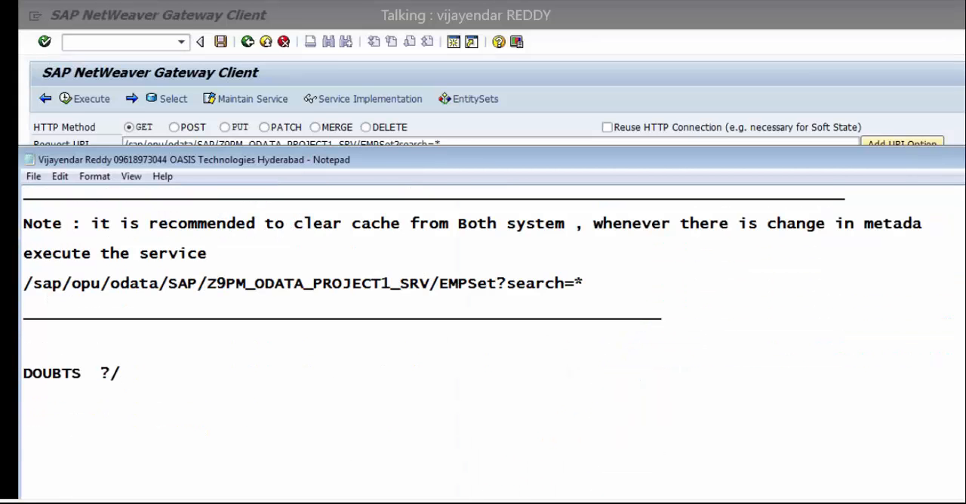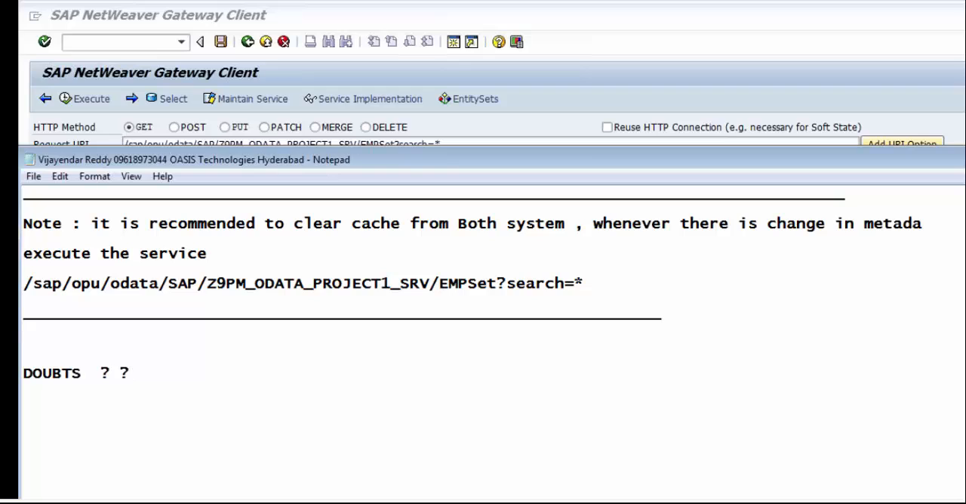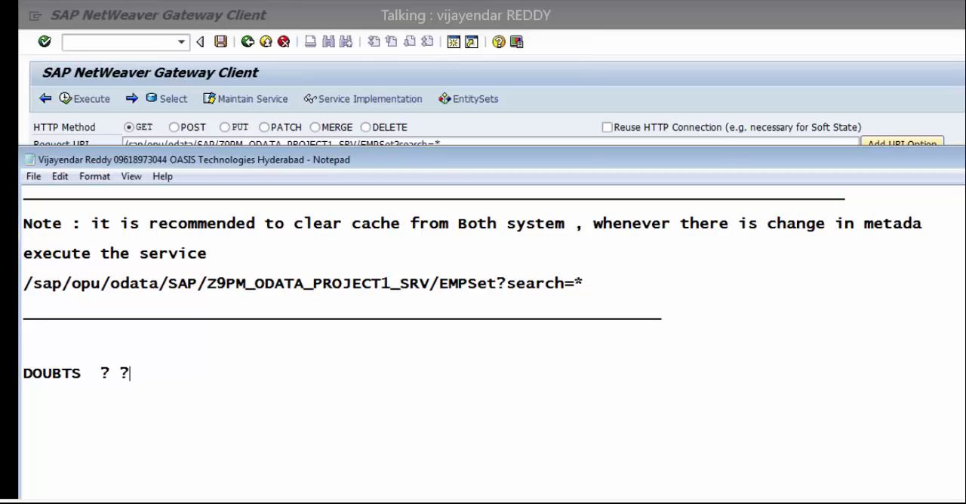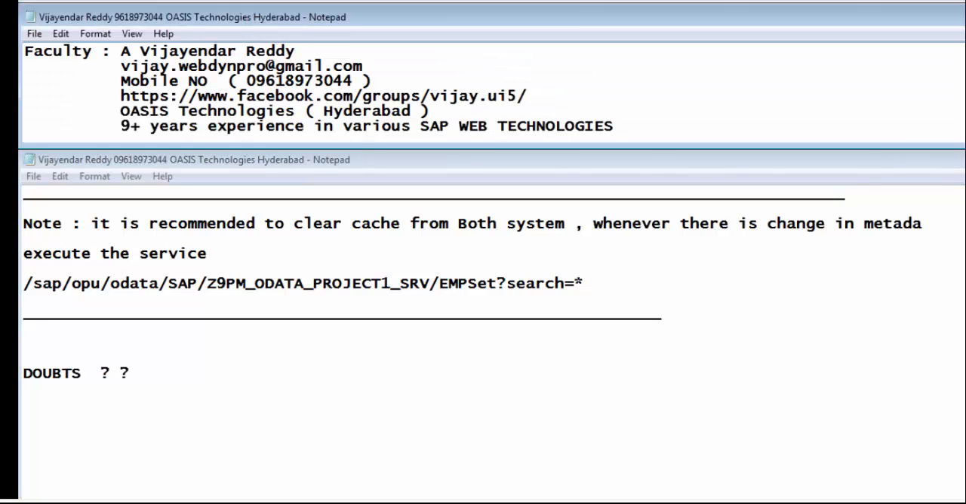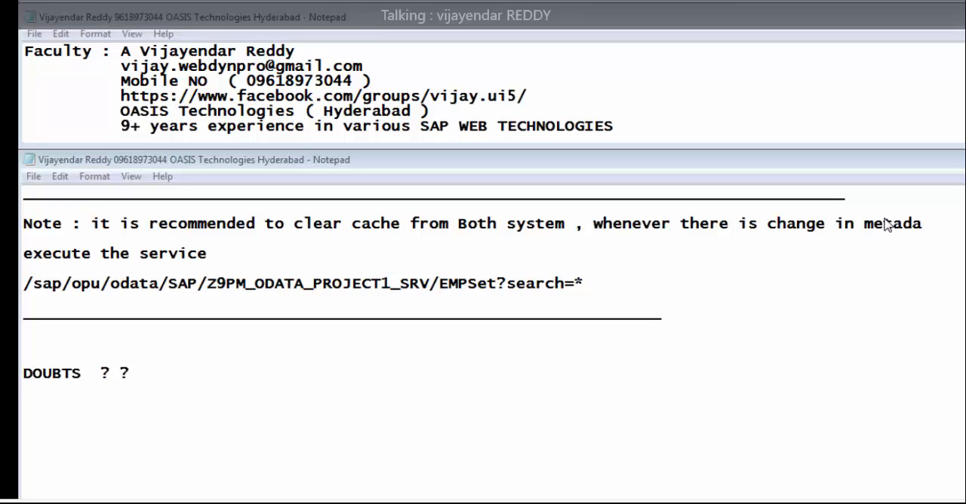If you have any doubts, you can ask me. Today I'll try to pick one by one. Don't unmute, I'll try to pick one by one today. Yeah, Abhijit, you have any doubt?